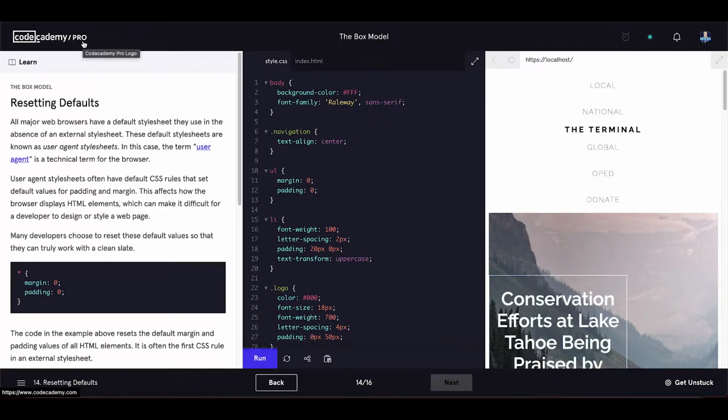All major web browsers have a default style sheet they use in the absence of an external style sheet. These default style sheets are known as user agent style sheets. In this case, the term user agent is a technical term for the browser. User agent style sheets often have default CSS rules that set default values for padding and margin.